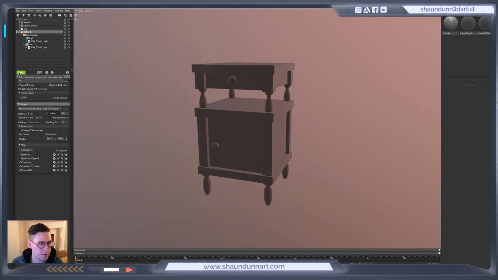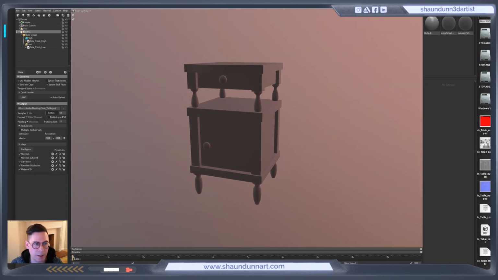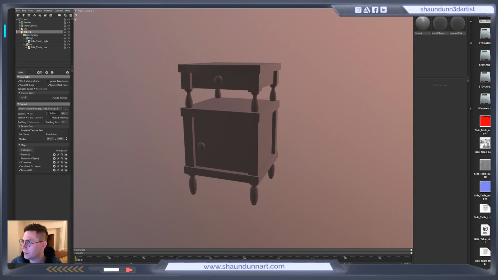Let's bake them. So it's just going to bake to the desktop at the moment, and then there they are, and then let's see, I'm going to go to, is it already open? No, it's not. Okay, so we're going to go to Substance Painter.